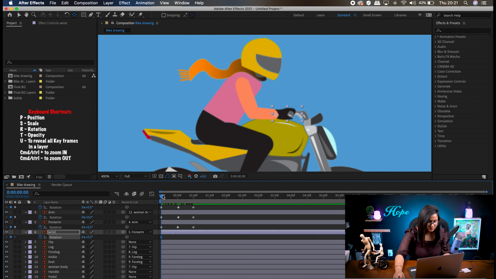Let me just start the rotation over here. Let me just move it here. And here I'm going to set -3. And after moving here, I'm just going to copy paste the first keyframe. And you can see the movement here.